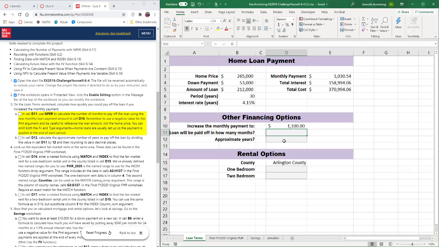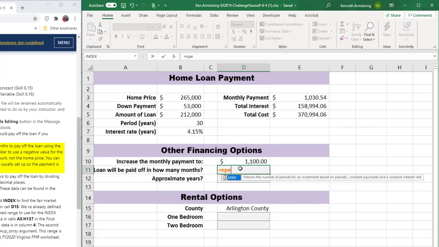So what happens if we bump it up to $1,100? How long before the loan is paid off there? All right, so you have to use the NPER function, the number of periods. And to do this, there's the interest rate, but that is the annual interest rate. So you have to divide that by 12 in order to get the periodic, or in this case, the monthly interest rate.